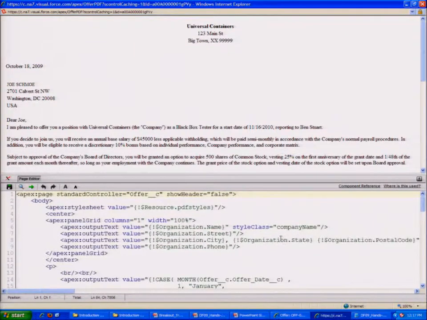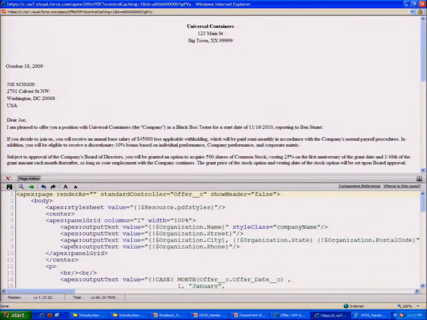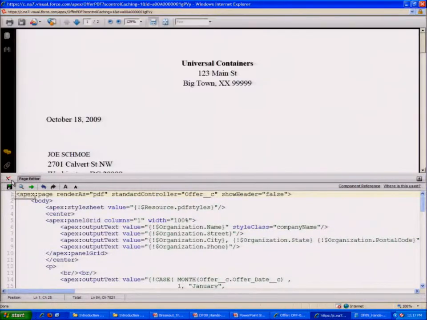So the way in which you do this is, in order for it to generate as a PDF, we're going to add the attribute to the page component called Render As. And it's here on page 4, step number 2. So what he's going to do, he can select Render As and put in there PDF. Okay. And now hit Save once you do that. With the simple attribute, it changed it to a PDF. Okay? Make sure you hit Save.